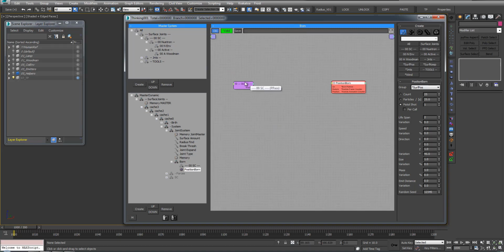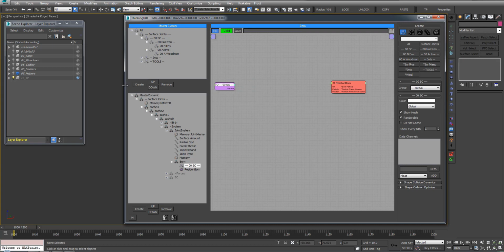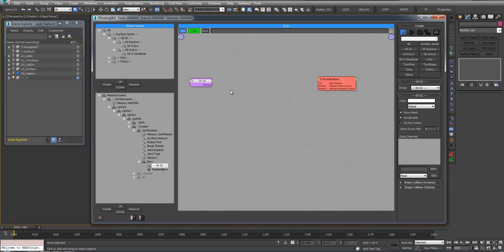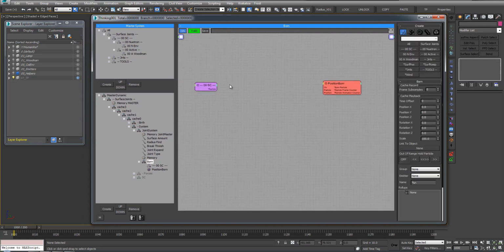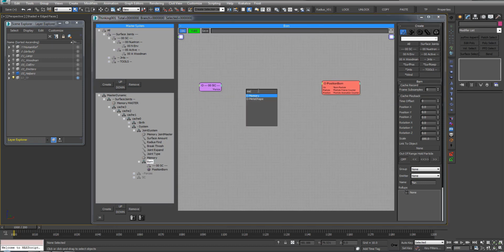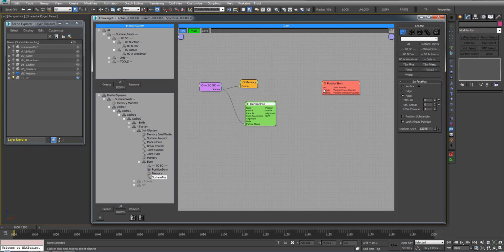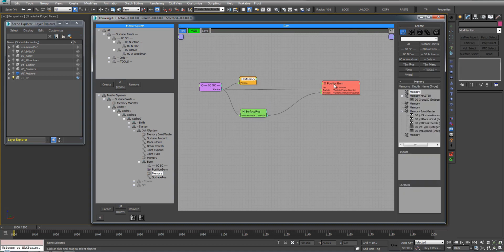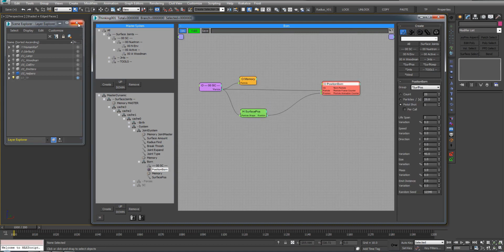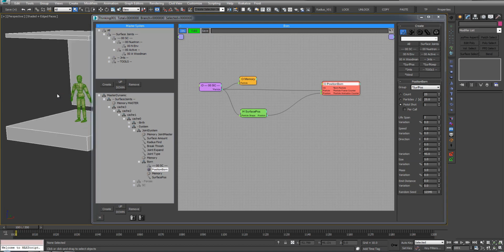Okay, zoom out a bit on this. Actually, let me just expand so you can see this. Okay. Let's get a memory. Surface position, particle into particle shape. Make sure this is on face. Position to position, particle to particle. So this will be able to create it on the surface. Okay. Actually, let's test this thing out.